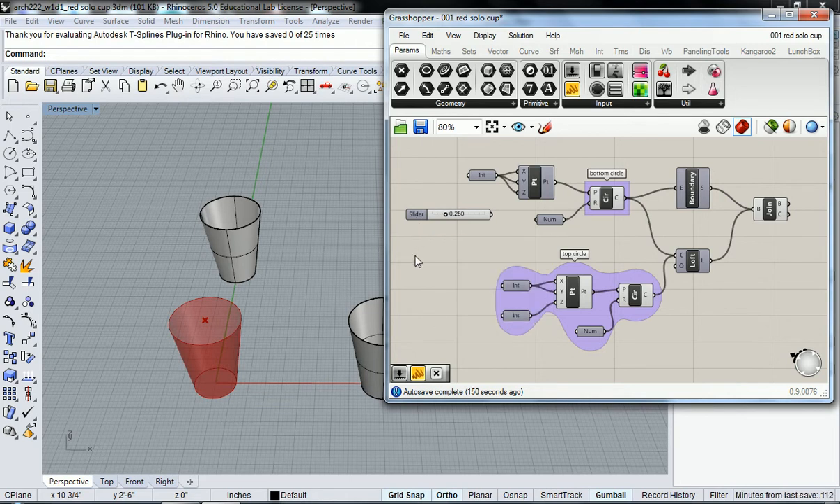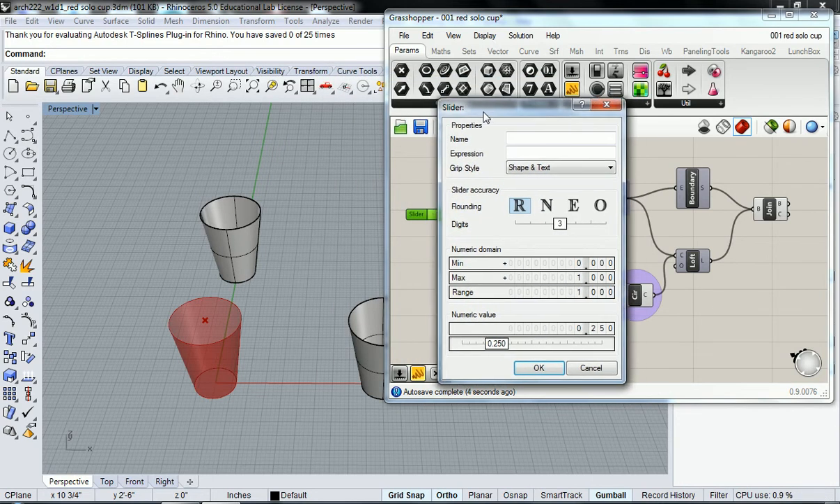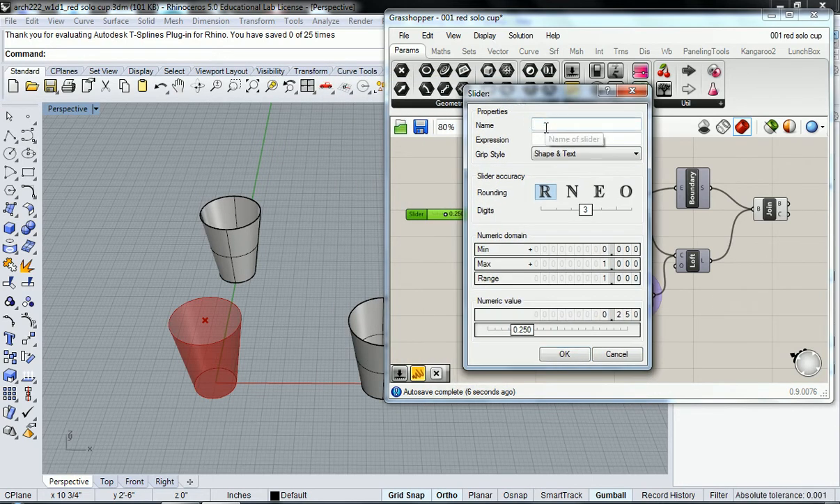It has an actual dialog box associated with it. So everybody, let's double click the slider. And here's the dialog box for it. This allows you to name your slider, sort of like in the grouping way where you can actually name your groups. You can also name your number sliders. You can also add an expression like a mathematical term to it, like maybe x minus 1, those types of algorithmic functions. Just below that is the grip style. It's not really that important. It just controls the way the slider displays itself.